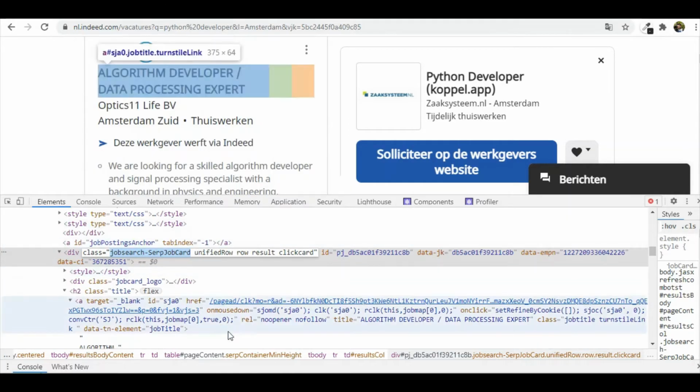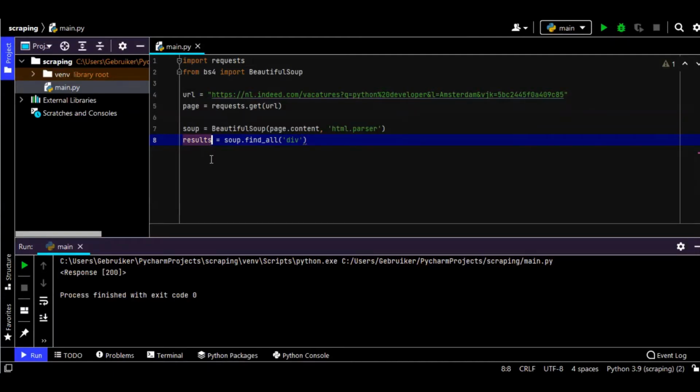Okay, so we say soup.find_all, so find all the divs which have the class. And remember, there should be an underscore after class, because class itself is a Python keyword, so we need to make a distinction here. So class_ equals, and what was the name of the class? Job search SERP job card. So inside all the divs on this page, on soup, look for the divs which have this class.